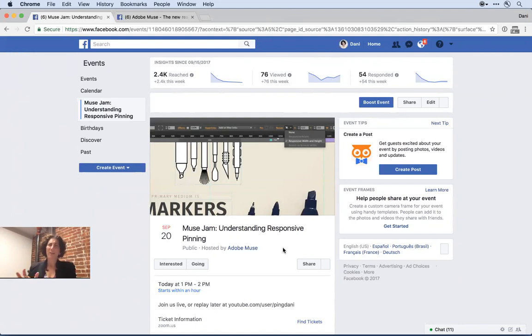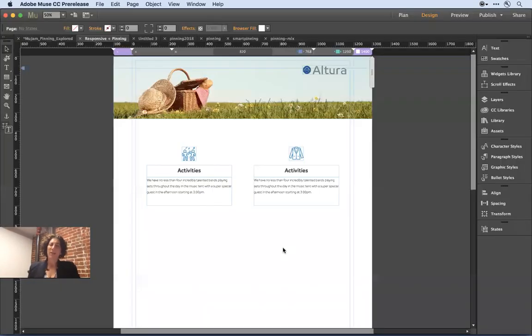So I've been asked from time to time by folks to explain how fluid width behavior works and responsive height and width and pinning works. And the reason why I call this a jam session, by the way, is because in a jam you play together. So it's an opportunity for me to learn from the users and users to learn from me or the Muse team by way of me.